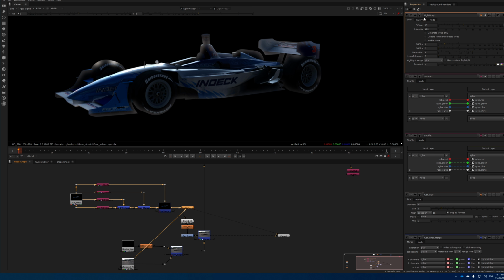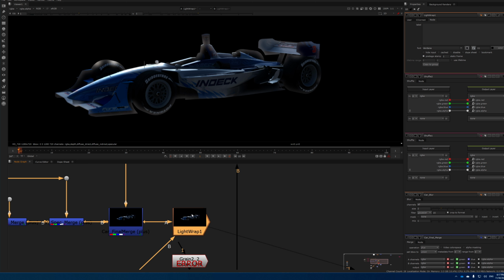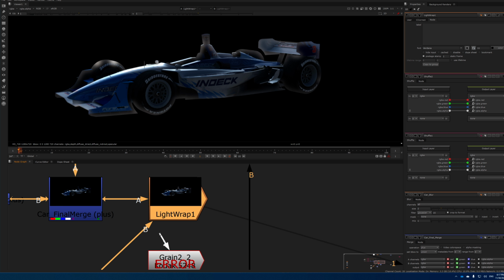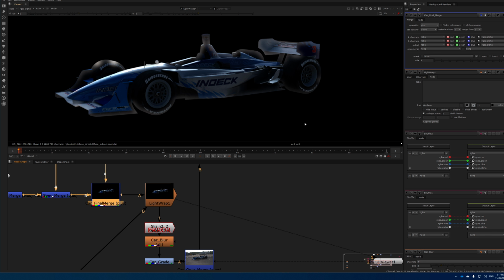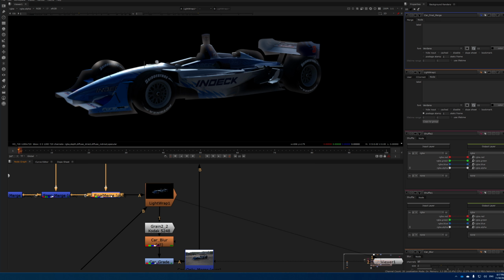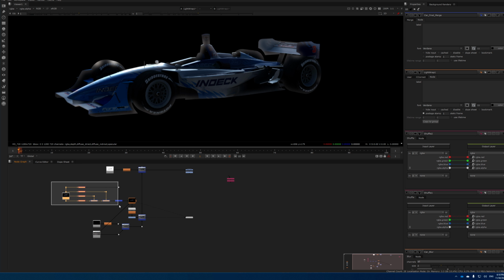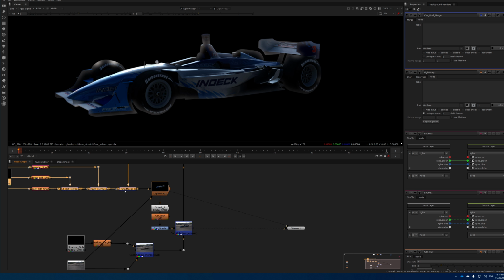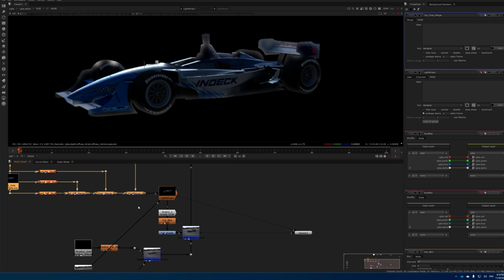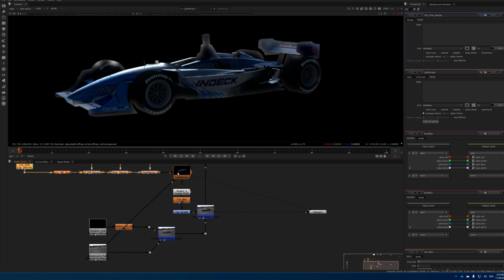I'm going to add a postage stamp to my light wrap so I can see that this is the new end result of the car, and then plug it into where this used to be. By rights, I should turn the postage stamp for that off, just to be organized. There we go. So again, same base comp. I just added a new node that's getting information from the car comp and the original background.